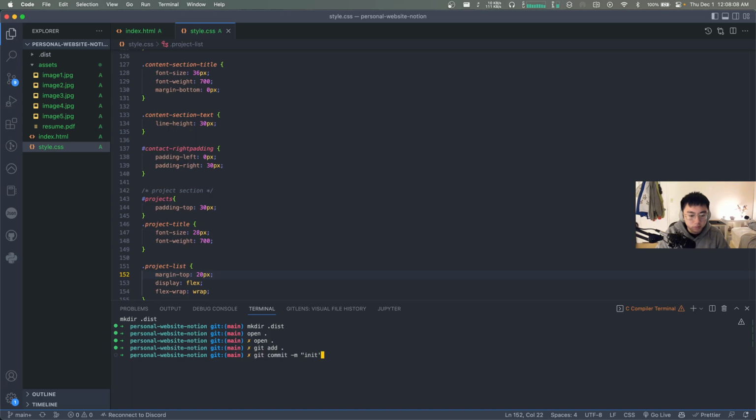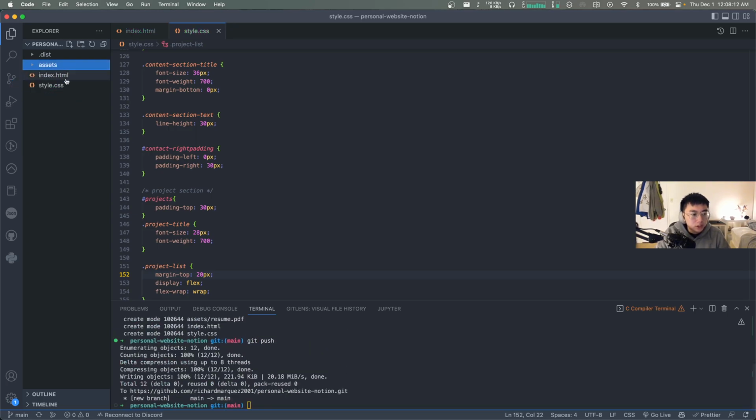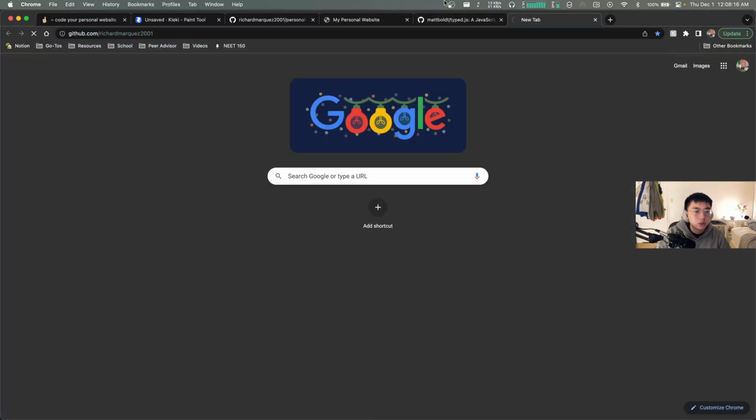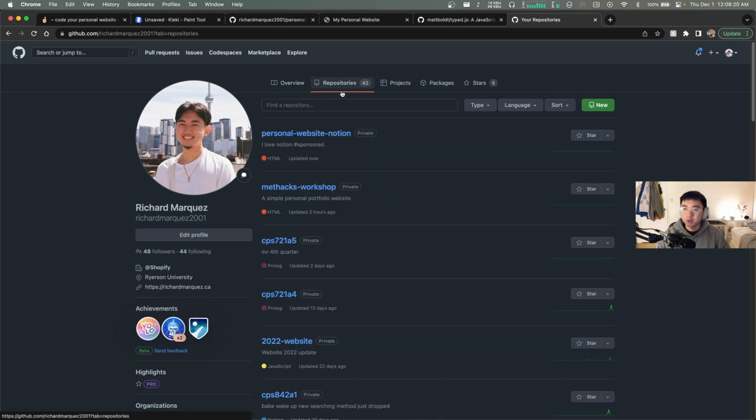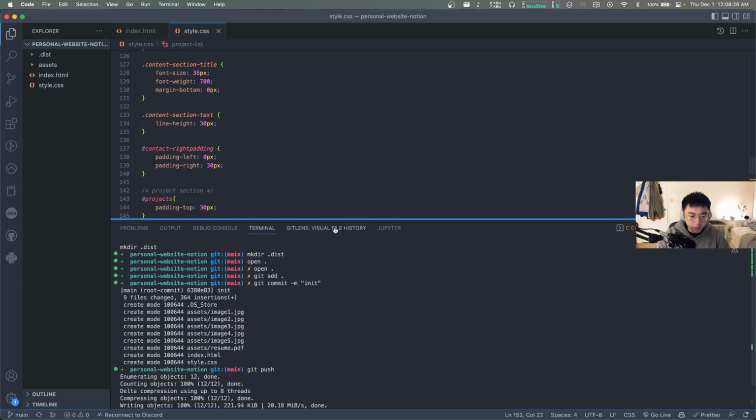Init... push. All right, this looks pretty good to me. So what I have to do is go on GitHub now. And now we're going to be hosting our website so other people can view it. So once you're done, you do these pretty simple commands: git commit -m with the commit message, and pushing it.